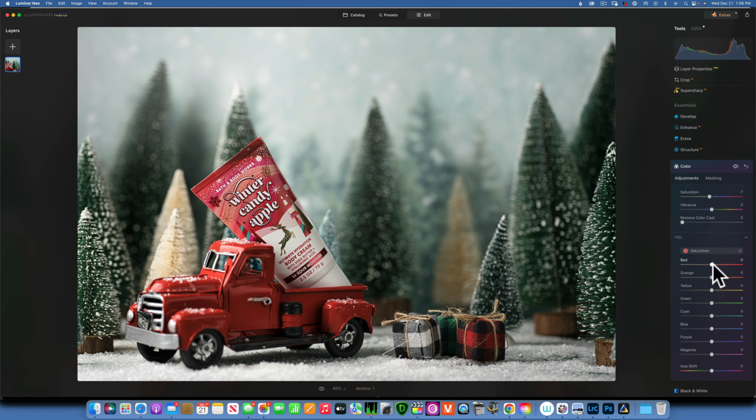-7. But then I'm going to go to red and increase it. That way I compensate and keep my reds, but everything else is a little bit desaturated. This is the before, this is the after. Before and after.